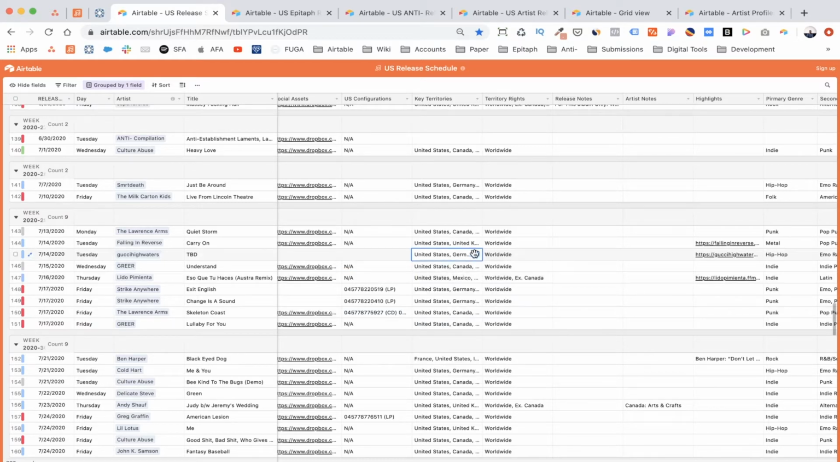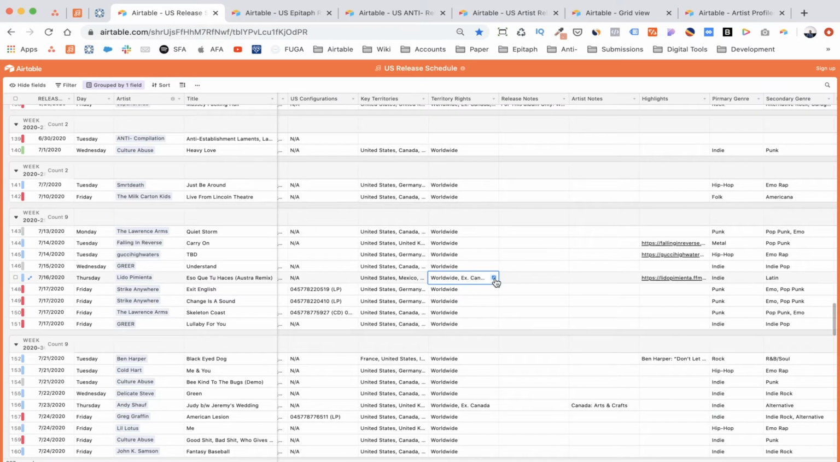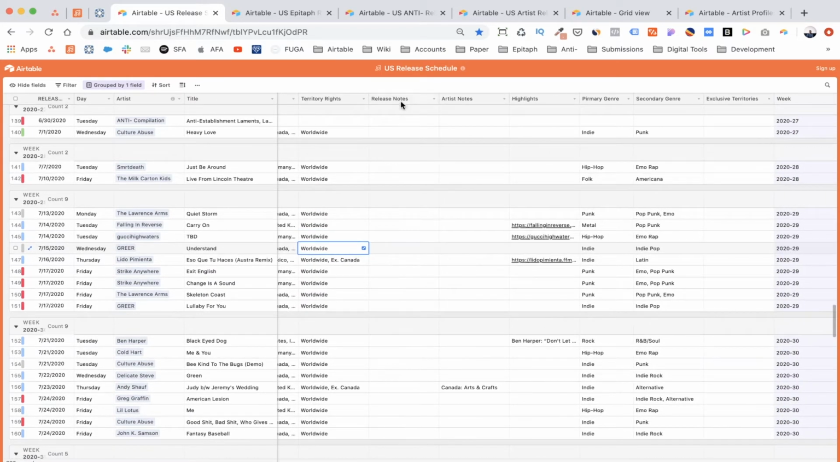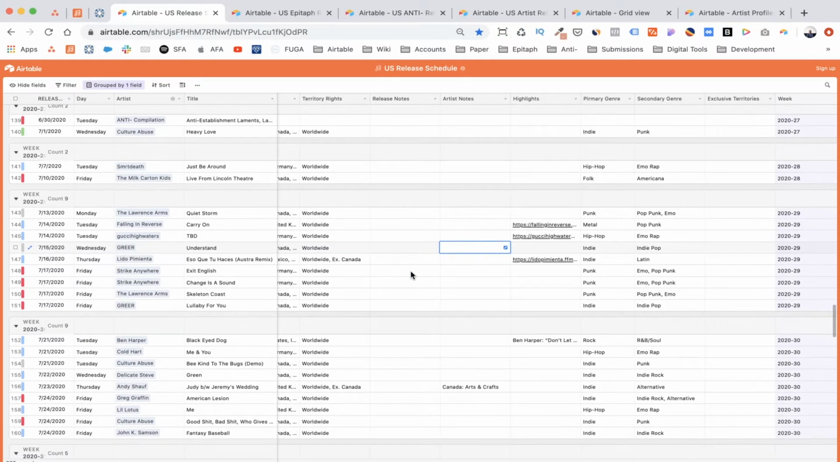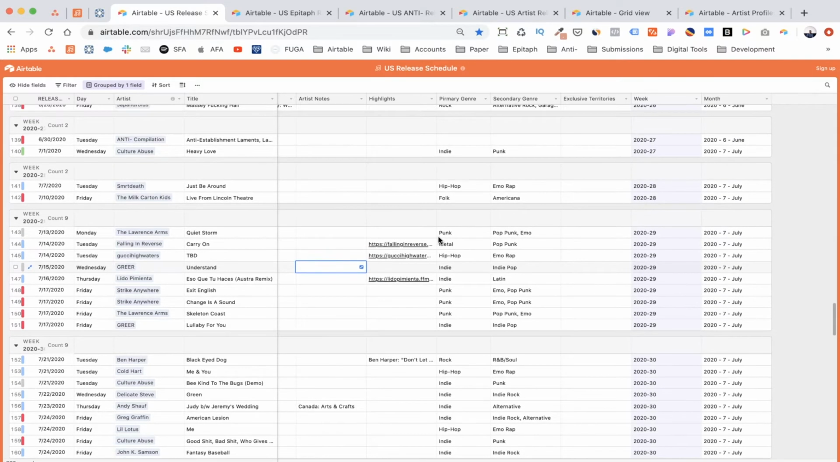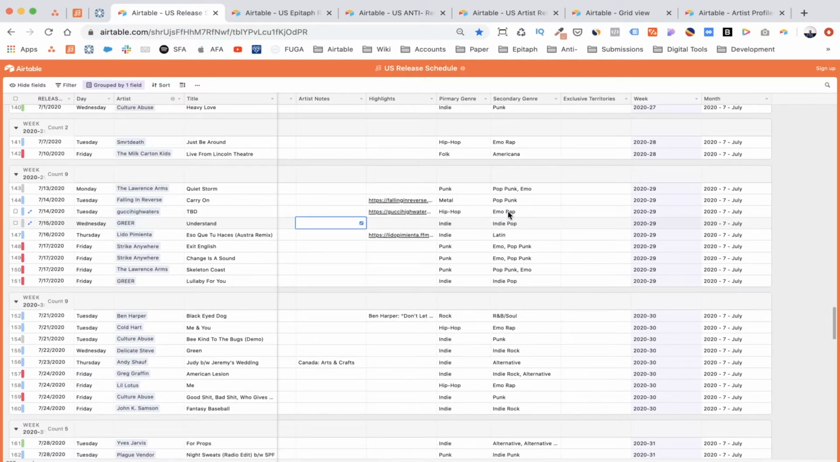Key territories, this is based on the top 5 territories from Fuga, and that will be updated prior to each campaign or marketing meeting, if you will. If we don't have rights somewhere, it's highlighted here, otherwise it's worldwide. If there's any additional notes on the release specifically or at the artist level, that will be found here. For some artists, we have a highlight sheet created, so you can check those out for quotes, streaming numbers, etc. And then we have genre.